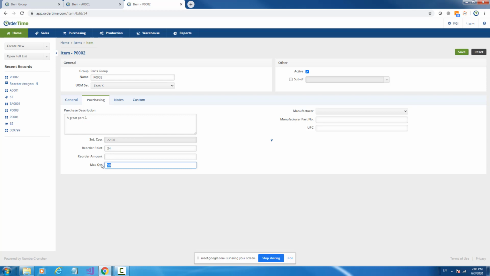Now, if you don't want to use the max quantity, you leave it blank and you put in a reorder amount. And you can leave both of these blank because you can also edit on the fly a quantity that you want to order on the reorder analysis. But for argument's sake, I'll just put in 50 on here.